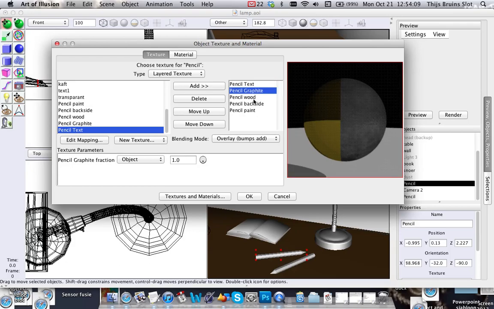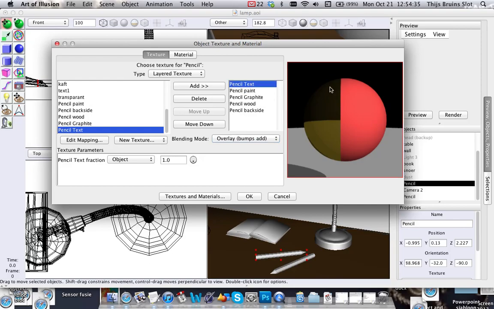Now you want to pay attention to the order in which these textures are arranged. You generally want the most common texture on top, because that will be the default texture that it has. In this case I want the paint to be on top. However, I want the text, of course, to overlay the paint, so the pencil text will be on top of that. And because the pencil text is for the most part transparent, it doesn't really matter that it's on top.